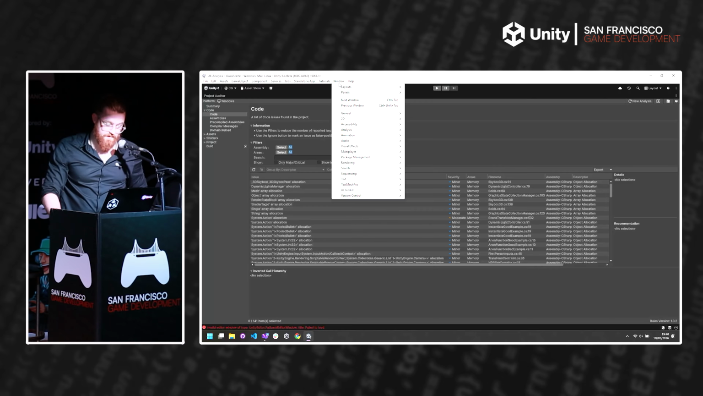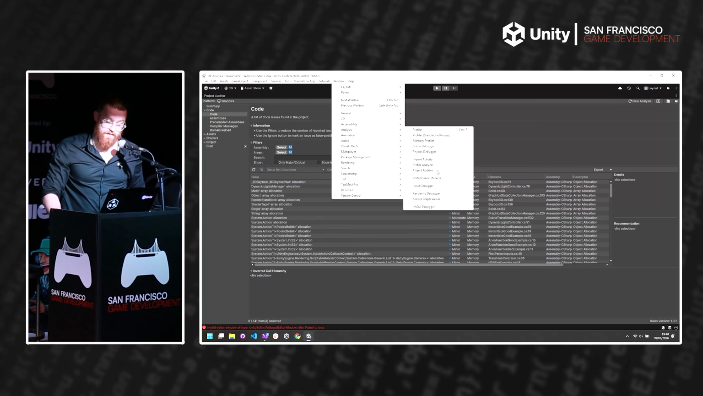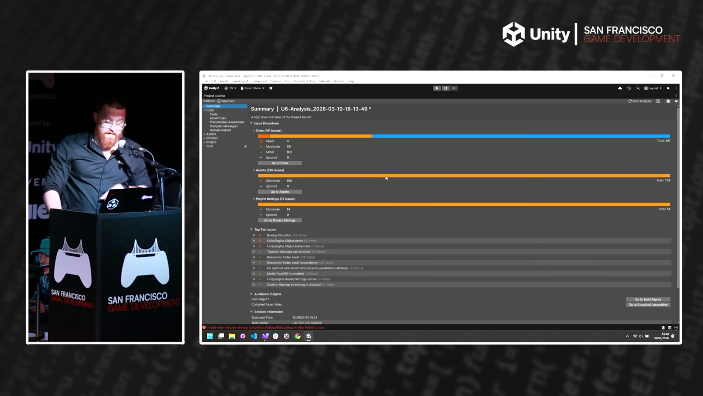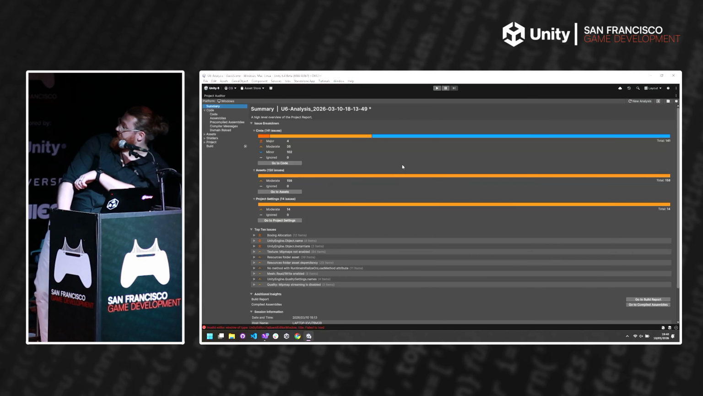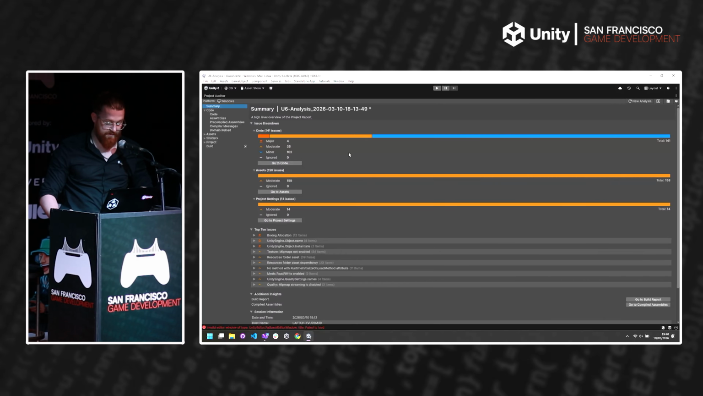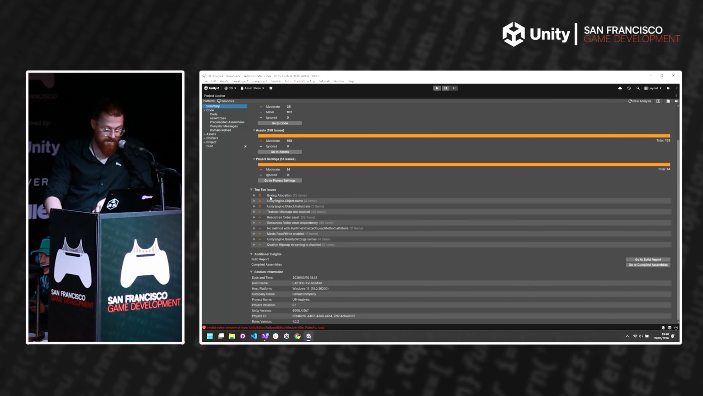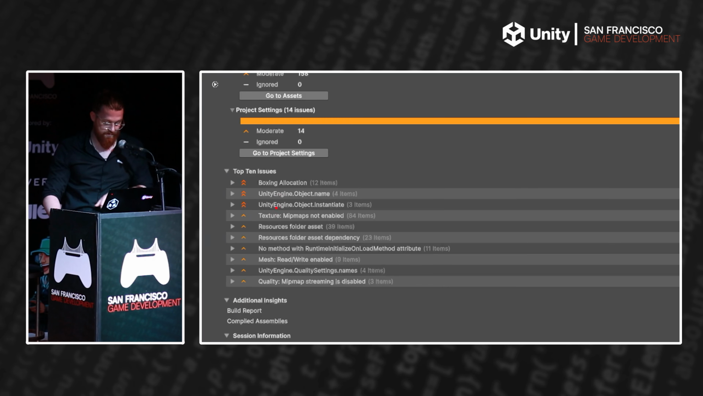So if you go up to Window, Analysis, Project Auditor, we can see a summary page at the top. Hopefully that looks good for you all. We can see we have code issues, we have asset issues, and we have only 14 project settings issues. We can see here there are top 10 issues, however. We have a boxing allocation, we have UnityEngine.Object.name, object instantiation.